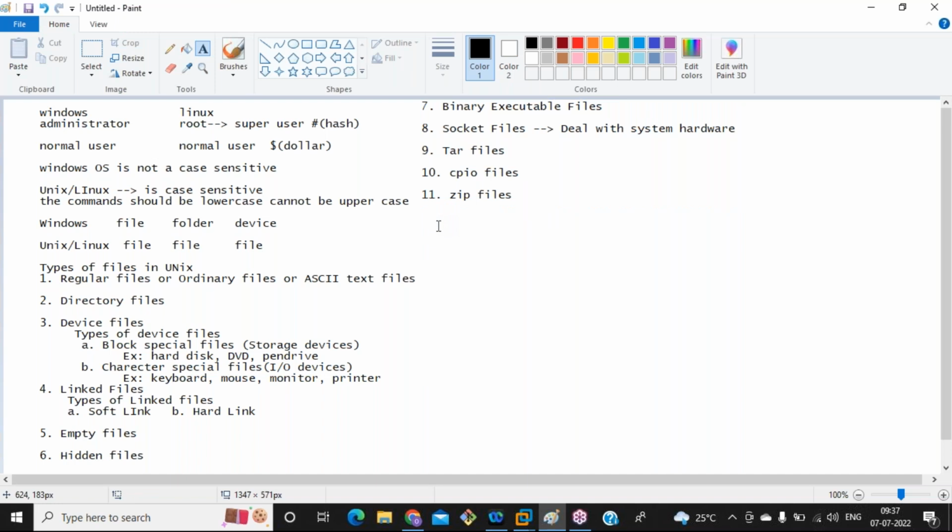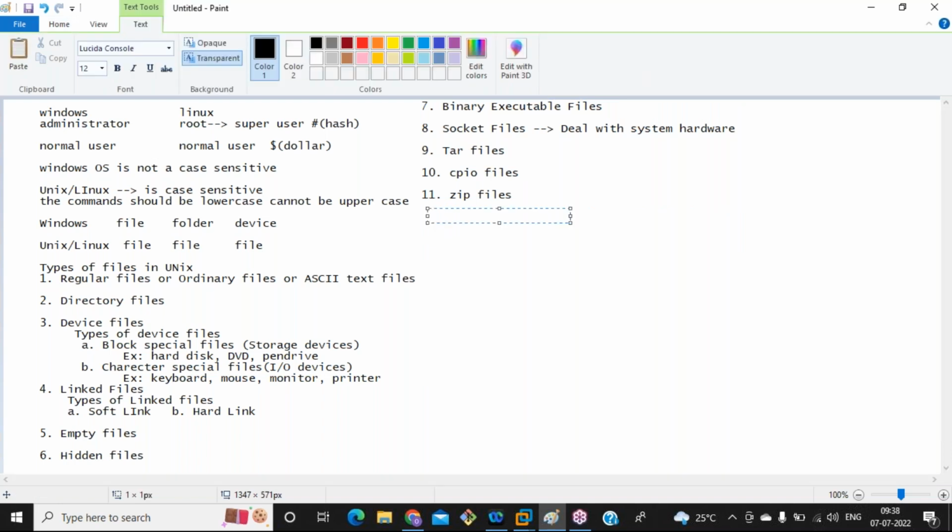So now when we have this many types of files, how do you come to know what type of file it is? Is it a regular file, or directory file, or linked file, or device file, or empty file? How do you find that out? So there is a command called ls -l.